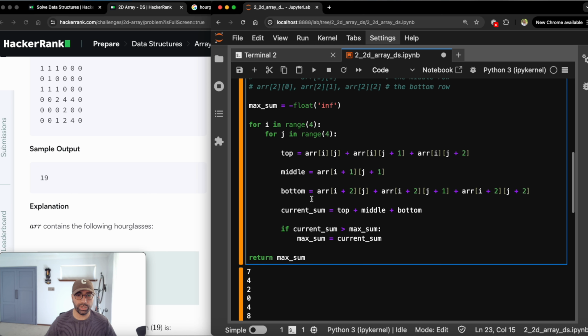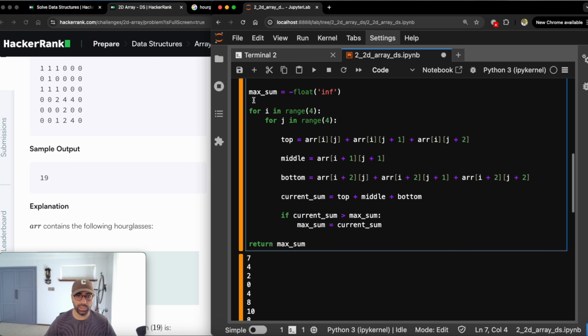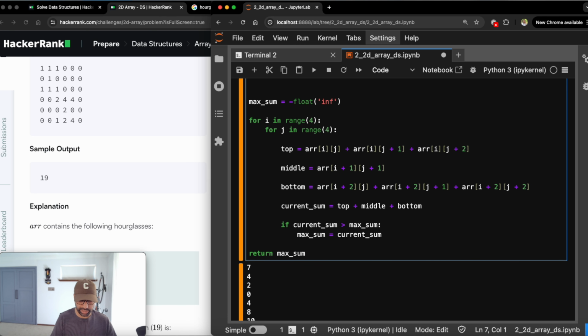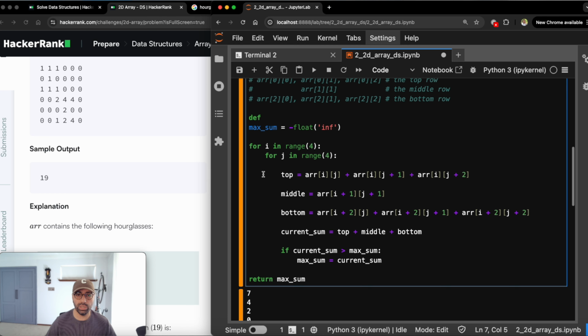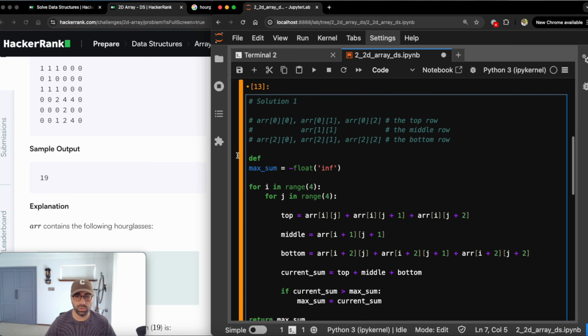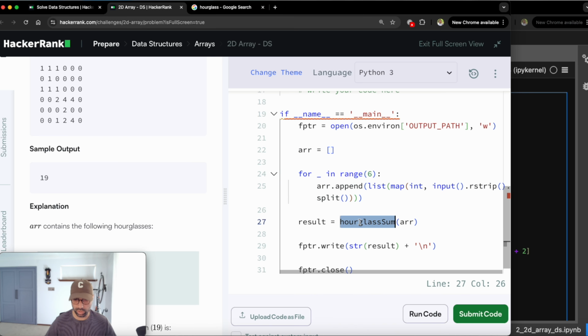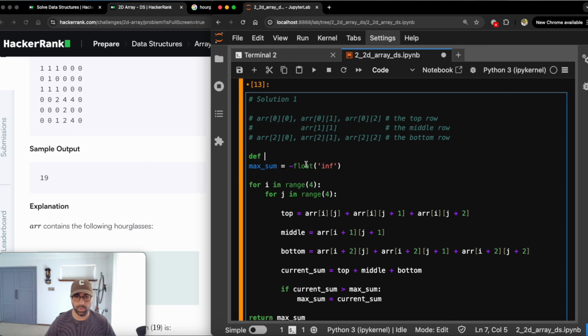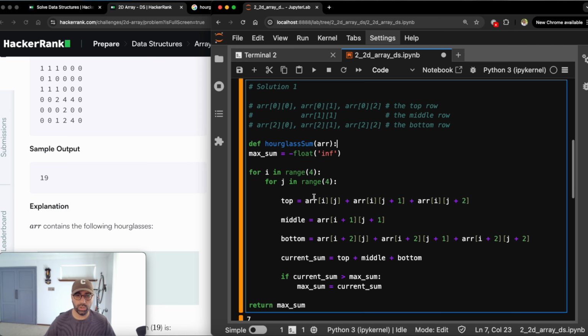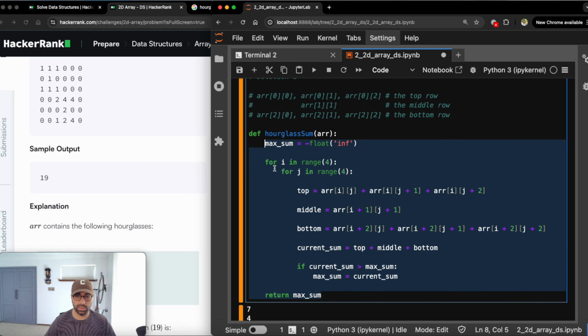I know that this return should not be here, but when I do this, you will trust me. I will say, define this as a new function. What was the function that HackerRank wanted me to call this? The function was called hourglass sum. Okay, define an hourglass sum function, and I want you to put all of this under that.